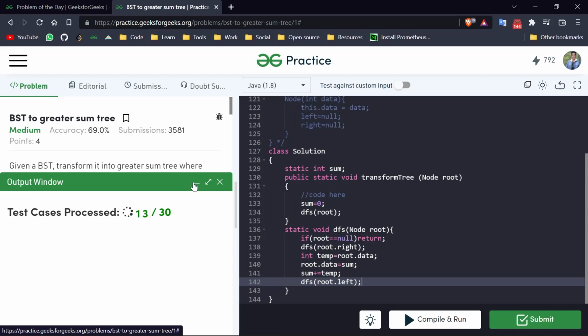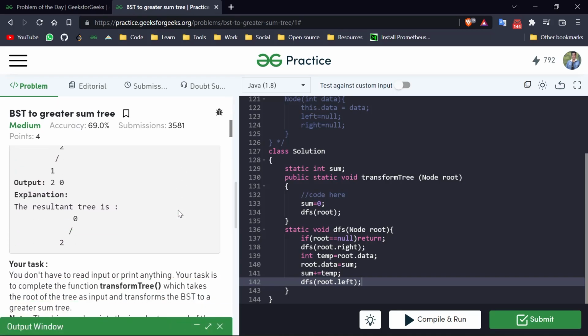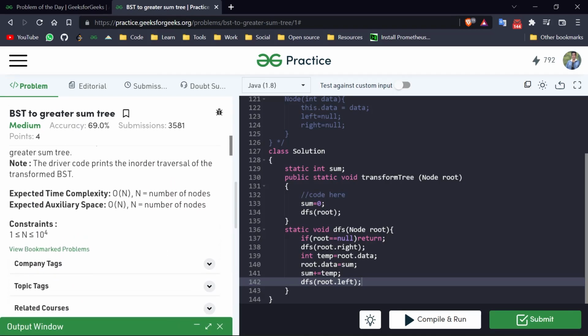The required time complexity is O of n, because we are just normally traversing through our tree. And if we consider the space of the recursive stack, then it will be log n, and otherwise it is constant.